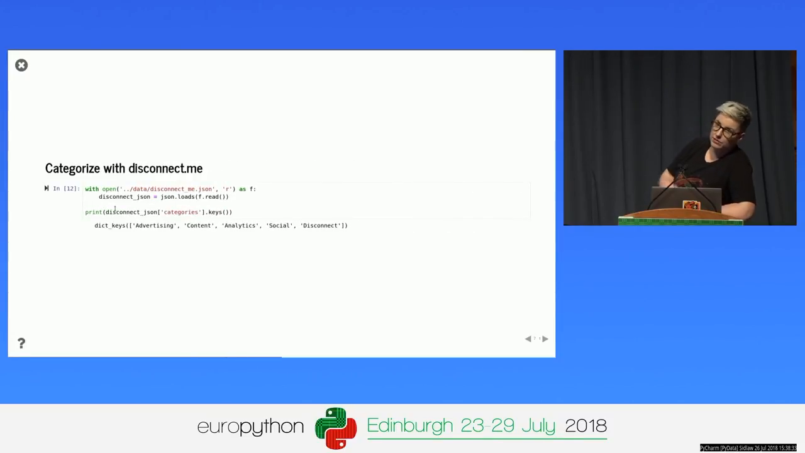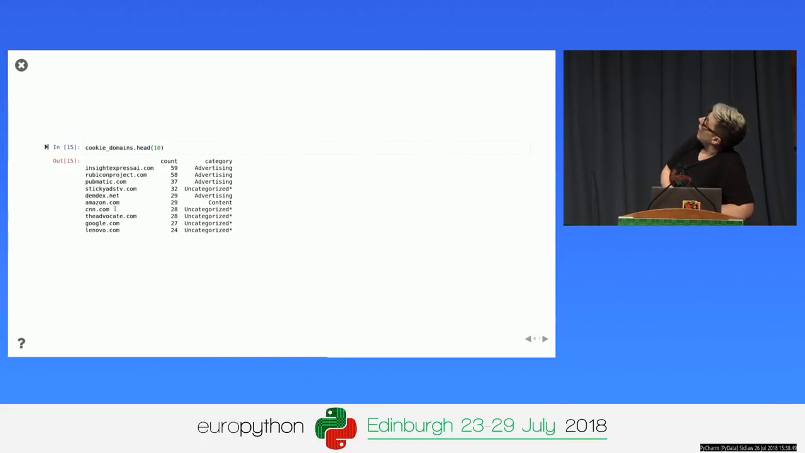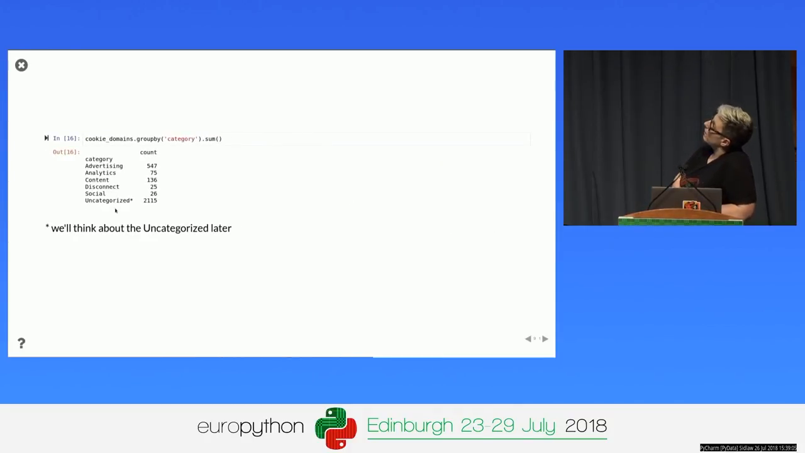So we can use, there's lots of great ad blocking companies and open source software out there. Disconnect Me provides a list that categorizes domains for us into some useful buckets. And so we can merge that on, and we can see that most of those high count ones that I don't recognize, unsurprisingly, are advertising domains. And we can sum them all up, and we can see about 20% of the cookies that were set, probably mostly in that last month, were advertising and analytics cookies. But a lot of those, you know, were not categorized by the Disconnect Me list, and we can think about that a bit later.